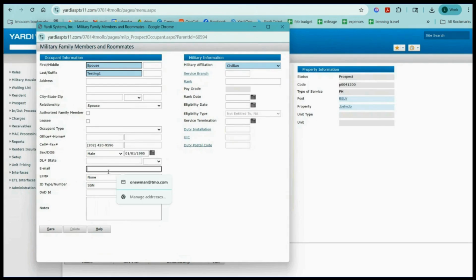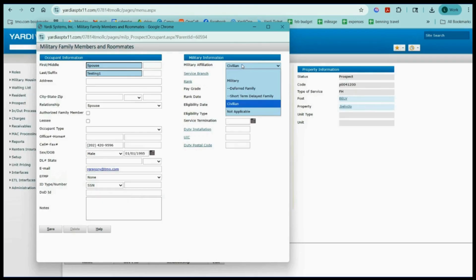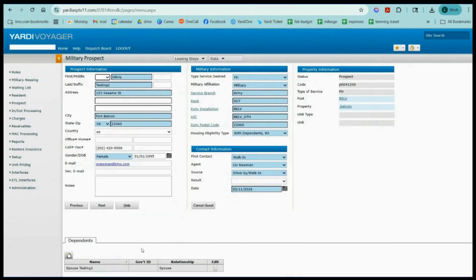And if this person wants to also have access to create a resident portal, you would put in their information here. So I'll put an email address in there. And then if your spouse is military, you would be able to go up into the top right, change to military, and then fill out their information. And then you'll hit save. Okay, if you have another dependent, you would go in and you would just add another one. But I don't have any more dependents, so I'm just going to keep going.